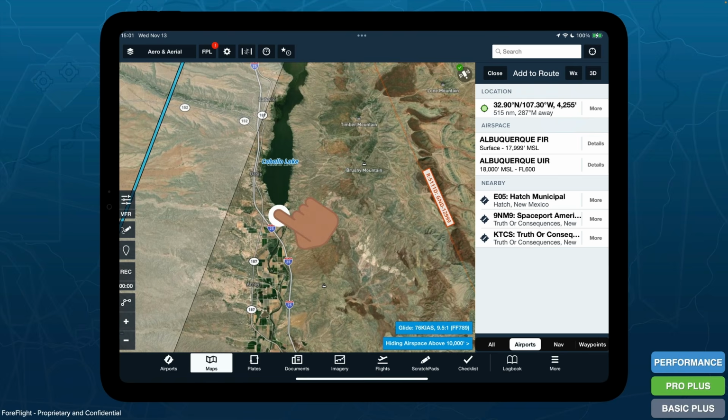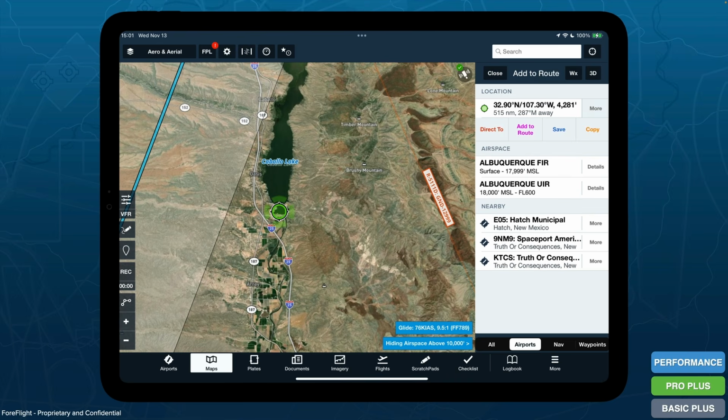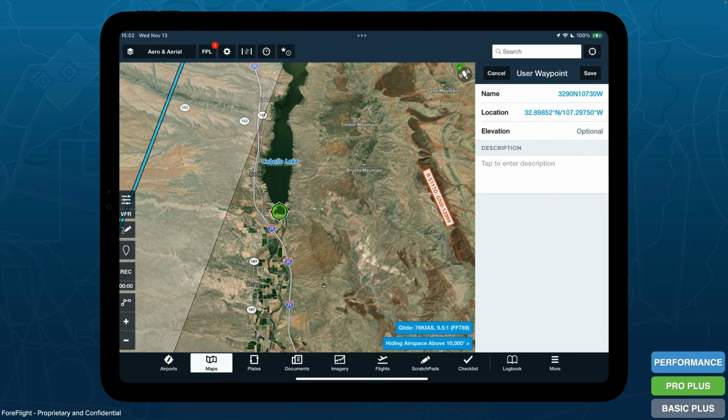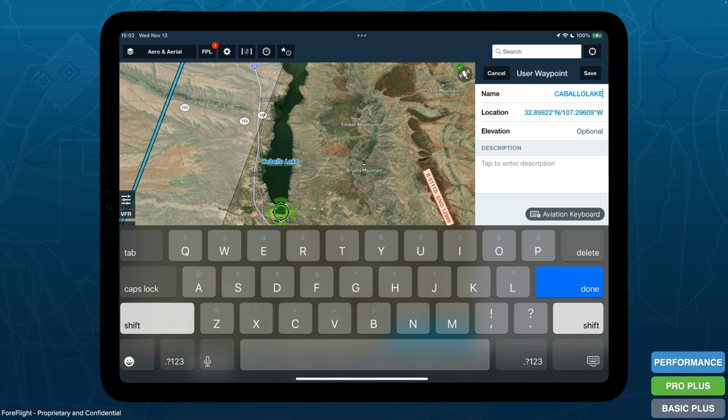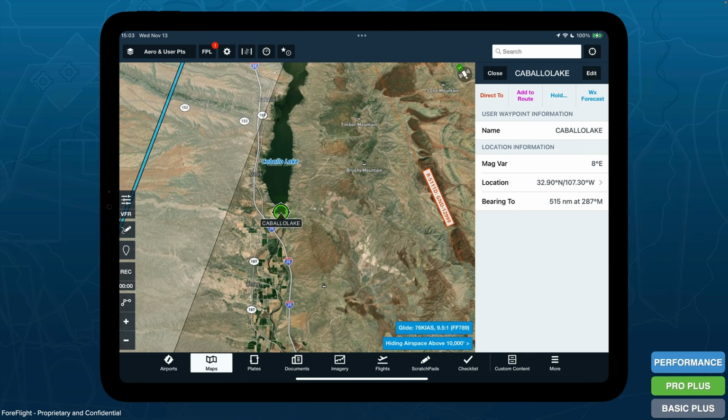I'll tap and hold, in this case in front of Caballo Lake. I'll tap more. I'll give this a name. I'll just rename it Caballo Lake. And this would be a good visual reference point for my flight. Now you'll notice that this point is to the right of my planned route. I'm actually going to adjust my route to make it so that I'm flying directly over this point, and that is more, to me, because of the way the approach into Truth or Consequences is going to look.